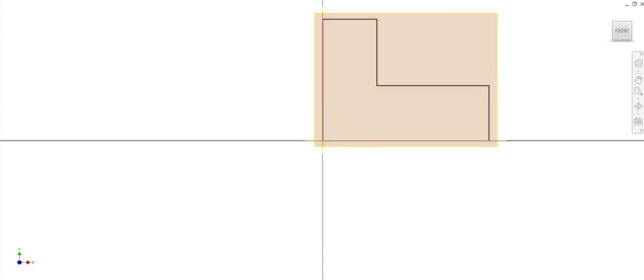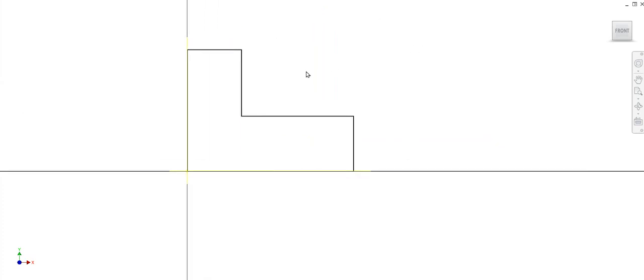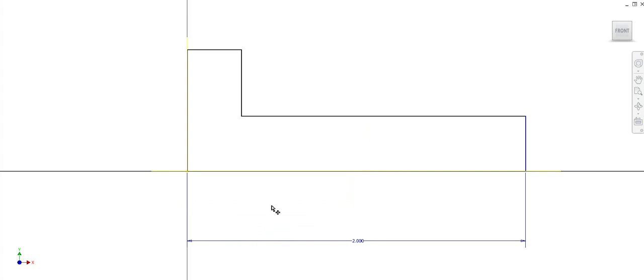I'm going to turn the XY plane off, excuse me, because it makes it a little difficult to see. Now we've got our shape. Now we'll apply dimensions to our shape, and SolidWorks will be something similar to this. I'm looking in the textbook here. That one should be 2 inches.